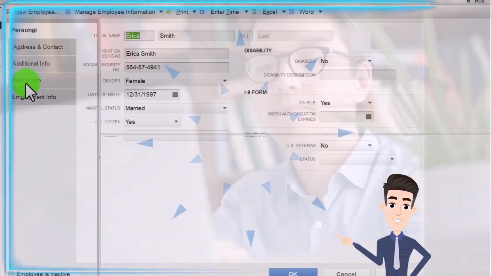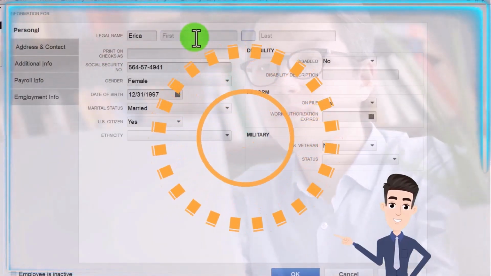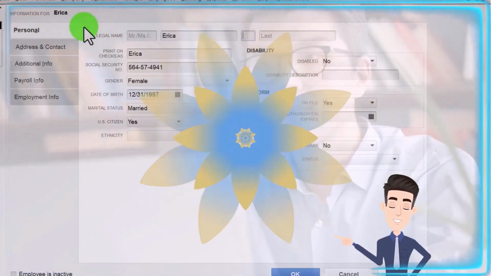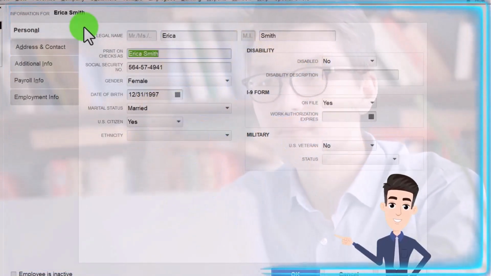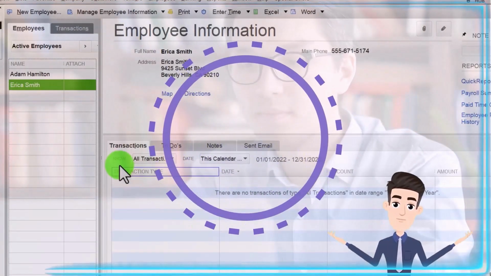I'm going to double click on her again. I put her last name in the middle area, and I don't know what... Oh, I have a title, I see. Okay, so this is Erica Smith. Okay, so there we have it. Now I'm going to say okay. There, it looks good.